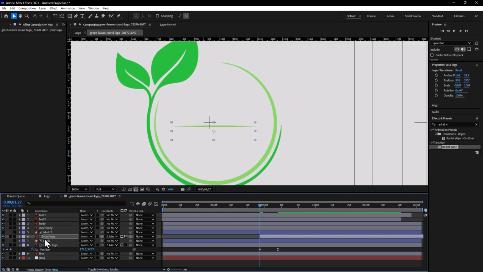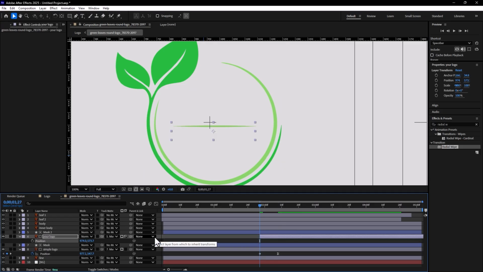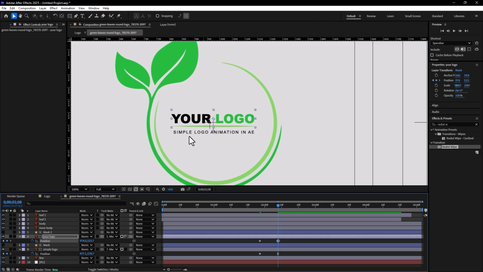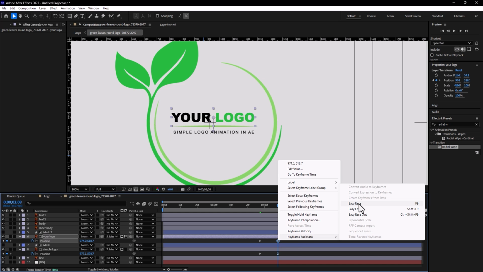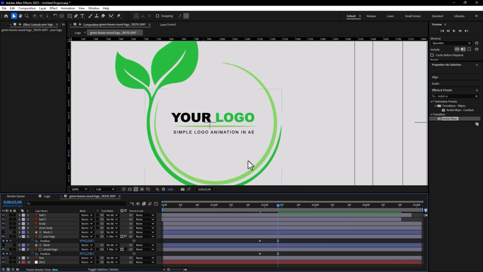Press P for the position, and move to 10 frames. Hold Shift with the up arrow key to move your logo, and right click, make Easy Ease. Okay, let's see the result.